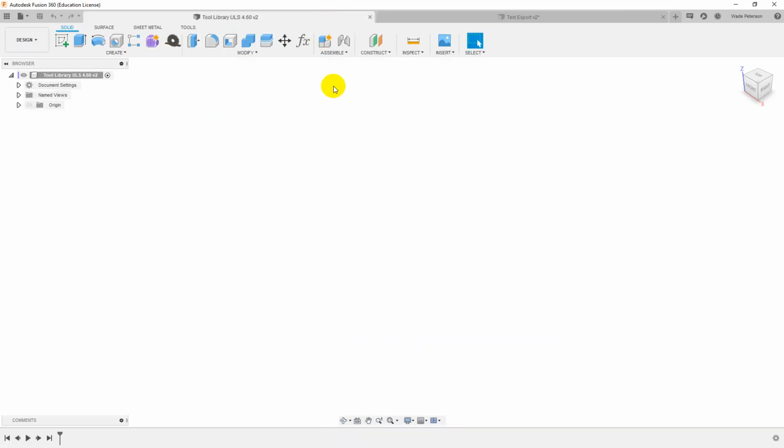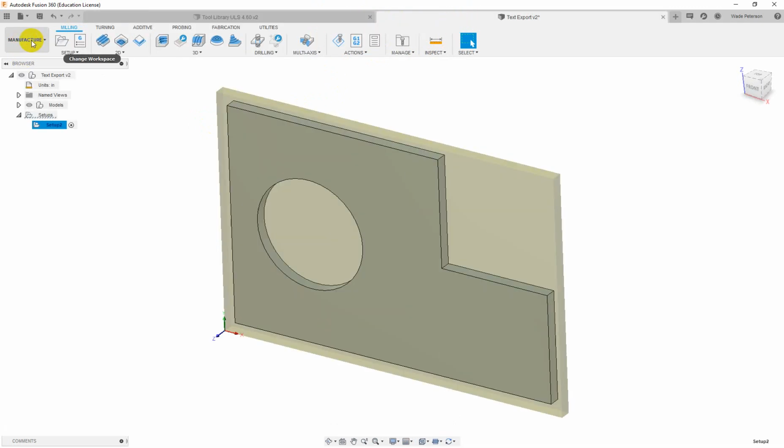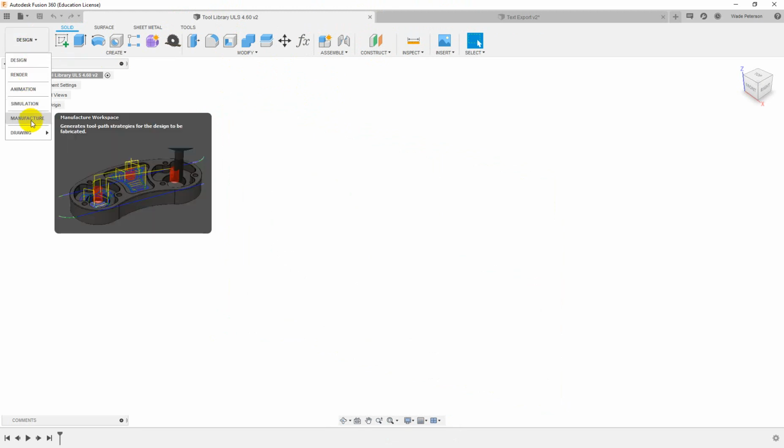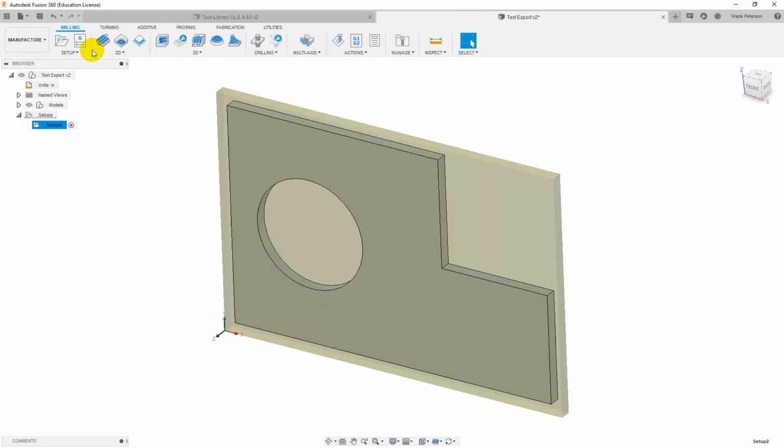So I have this open, and one of the things you want to do is make sure that both files that you're working in are in the manufacturer workspace. So if I go back over to my tool library, you see it's in design. I need to switch it to manufacturer. Also, when I'm on my regular part, I need to switch it to manufacturer just to access the tool library.